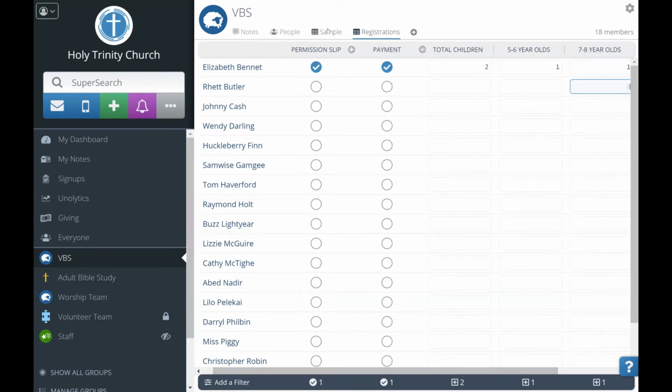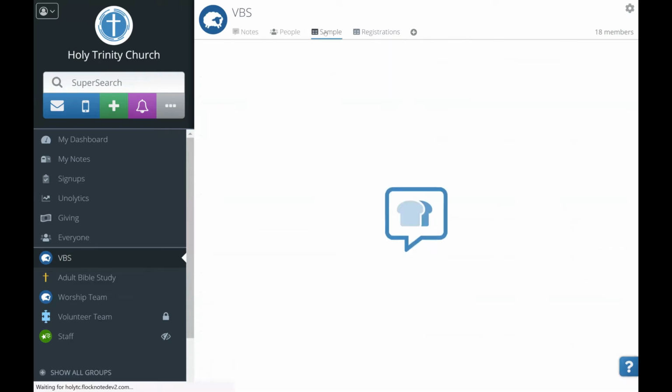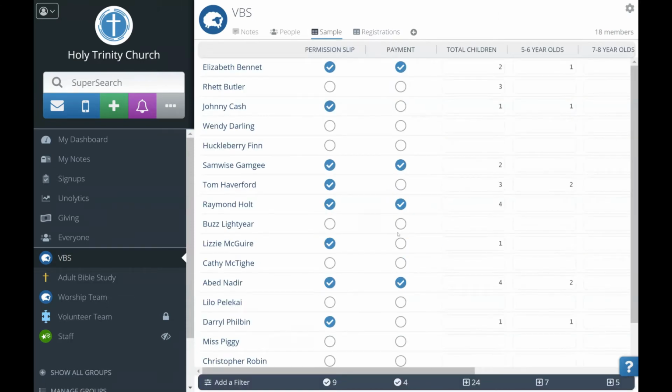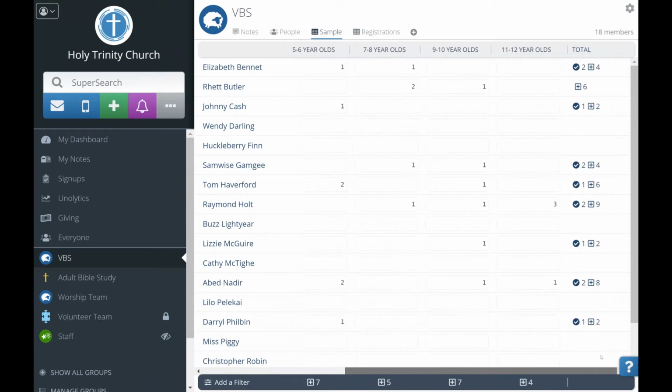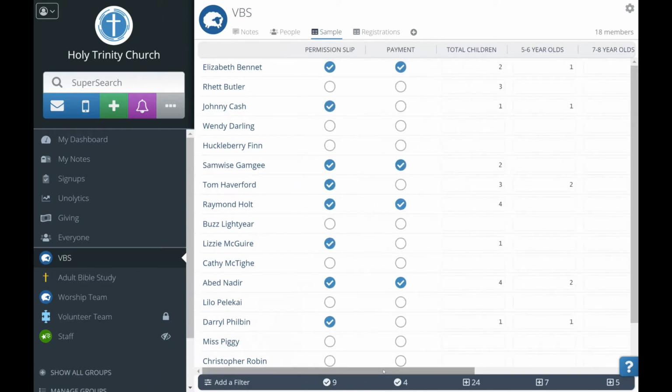I went ahead and set up a sample board here for us, so you can see what this would look like when we have a little bit more information filled out. For example, in our total children column, we can look down here and see, hey, I've got 24 kids signed up for VBS so far. That's an awesome start. Got 7 in my 5 and 6-year-olds. I've got 5 in my 7 and 8-year-olds, so on and so forth.